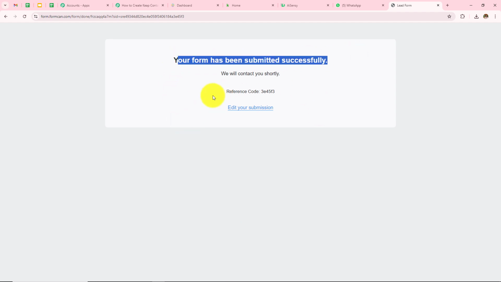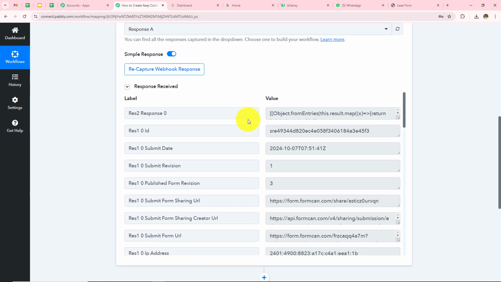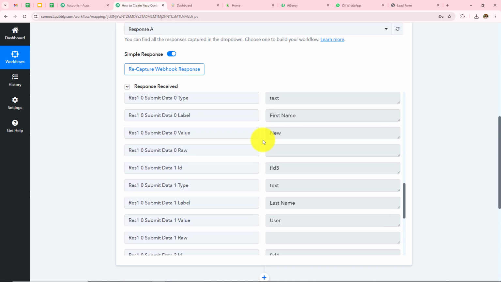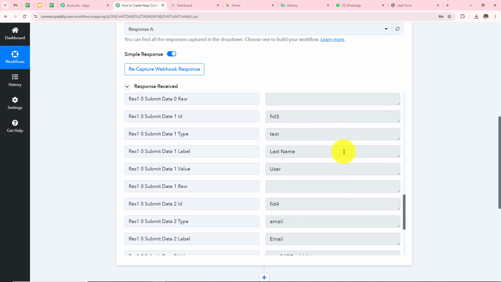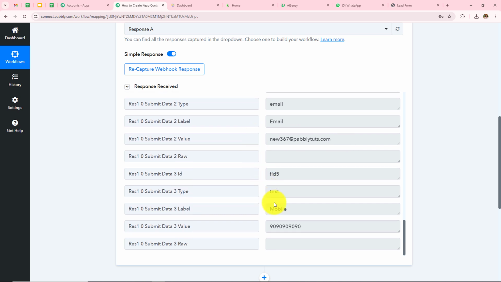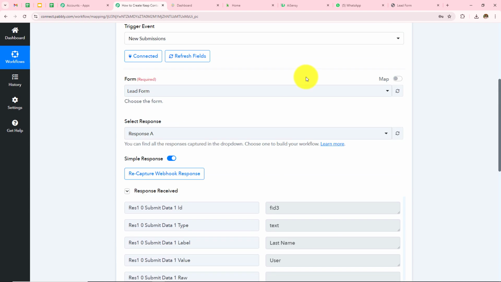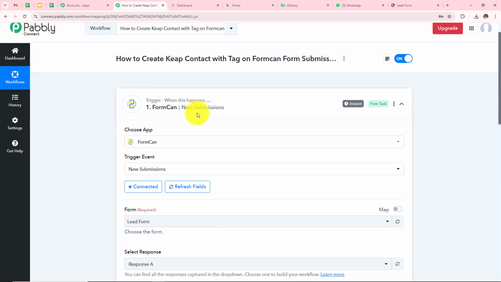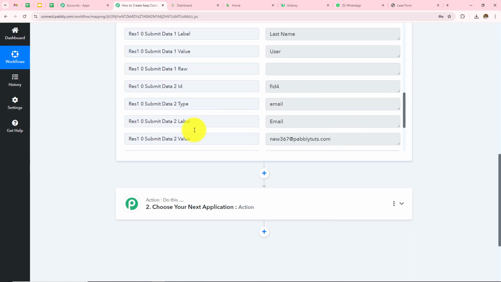Now this detail should be added and received in my Pabbly Connect. And so to check this, let me take you to my Pabbly Connect. And here we can see we have received the response. The form was lead form. The first name was new, last name was user, email address was new367@pabblytudes.com, and the phone number was this. This means as we have received the response from Formcan in Pabbly Connect, the connection between Formcan and Pabbly Connect is successful, and whenever a new submission is made, all the details will be received in my Pabbly Connect.